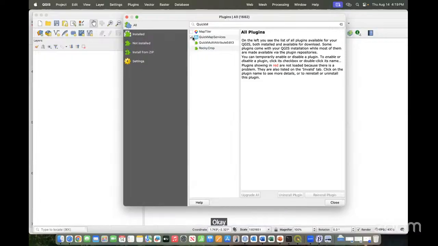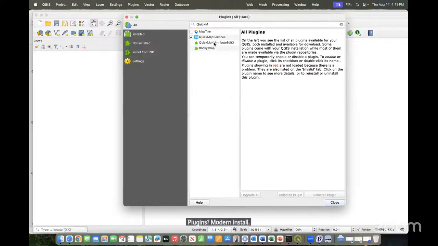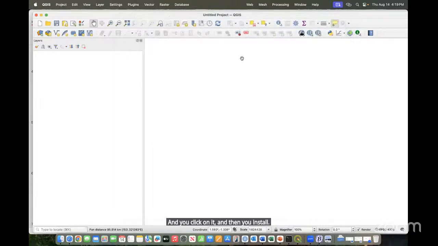Okay? Let's go back. Plugins, manage install, and just type here. You start typing Quick Map, the Quick Map Services will come, and you click on it, and then you install. Okay, those who have installed, you type 1.